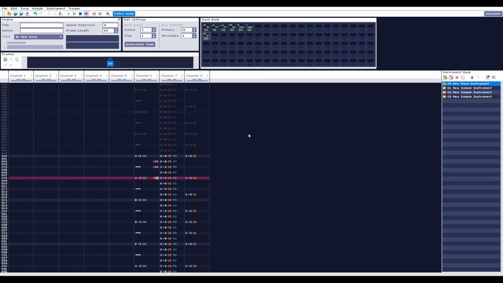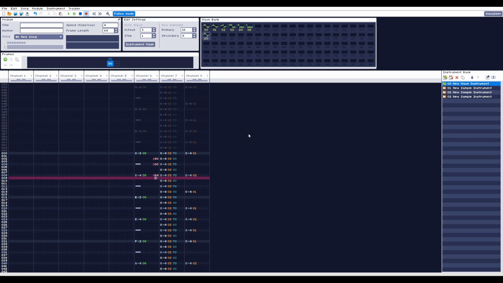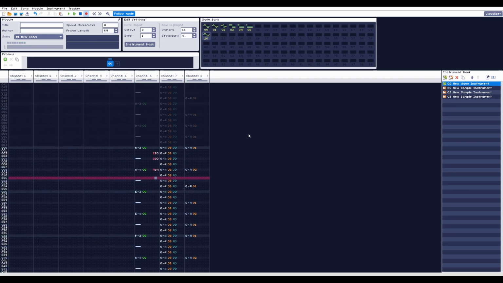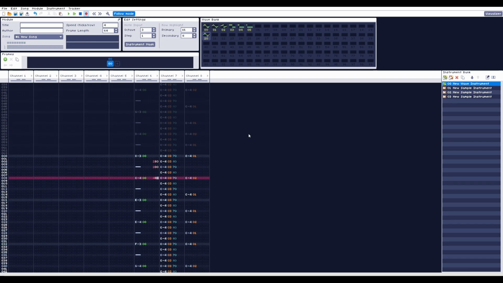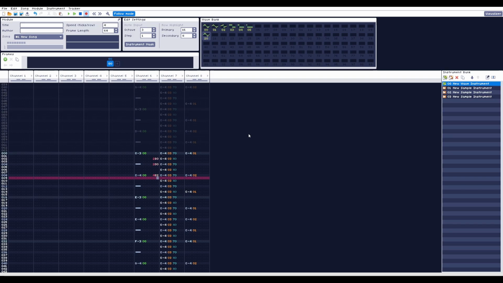If we want it to glide faster, we can increase the speed. So let's go to 8. And if we want to decrease the amount of it, we can just put that one to 2 as example.